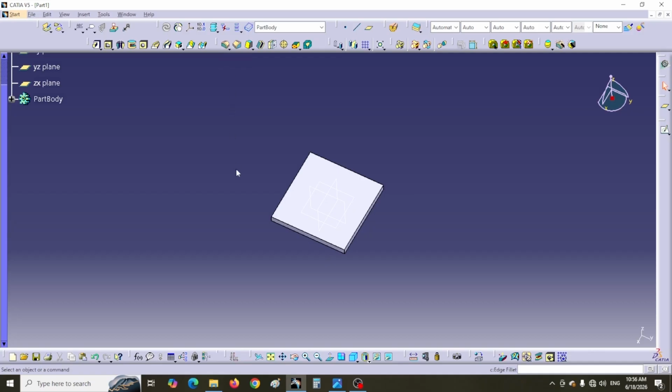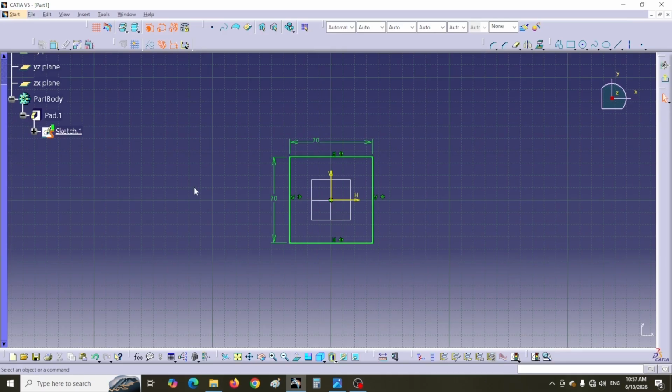But note that all elements we draw are created parametrically, so we can make changes in the settings window of that element. I use this method. I click on the plus sign next to the part body. Under it, a pad and a sketch are visible. I want to make changes to the sketch, so I double-click on the sketch. I enter its sketch environment. Note that you are not entering a new sketch environment. Now you can see the square that has dimensions and position constraints.